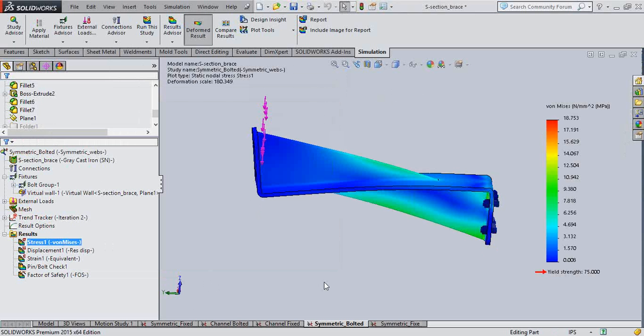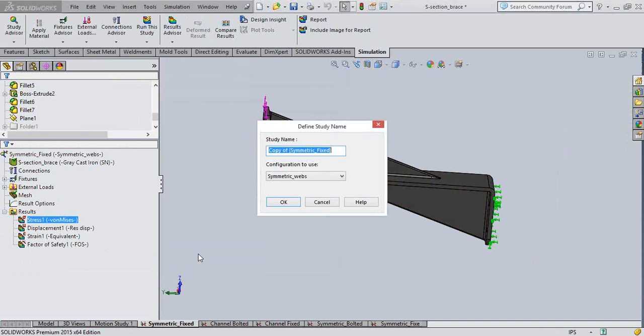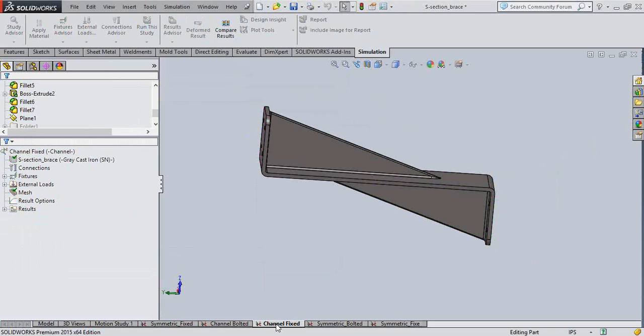Now, like I've mentioned, I already have two studies with one configuration. But I wanted to create a study on another configuration, which is nothing but my channel. So let me go with symmetric fixed, and I want to do the same study with the fixed condition and the loading condition with the channel. So I'm going to duplicate this study and use the configuration as channel. Once I select channel and click OK, I have my new study with channel.